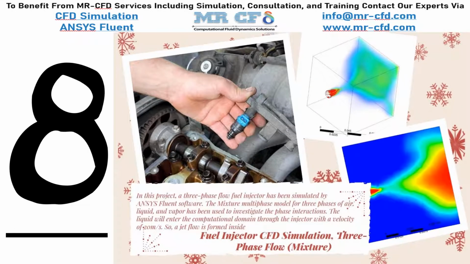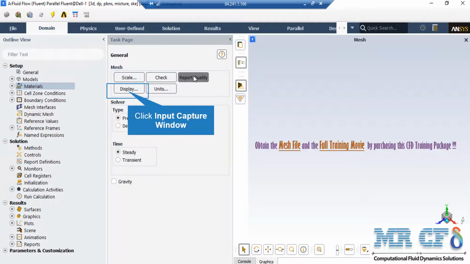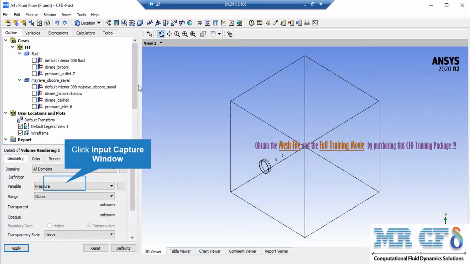In this project, we will simulate a 3-phase flow fuel injector. By clicking on the display button, a new window will appear in which you can see different parts of your geometry. Now, in order to extract a 3D contour, you just have to click on the volume rendering button and accept the appeared window. After that, on the lower left side of the software window, you can see that a new part will appear. In that part, in front of the variable section, you can select your desired variable.